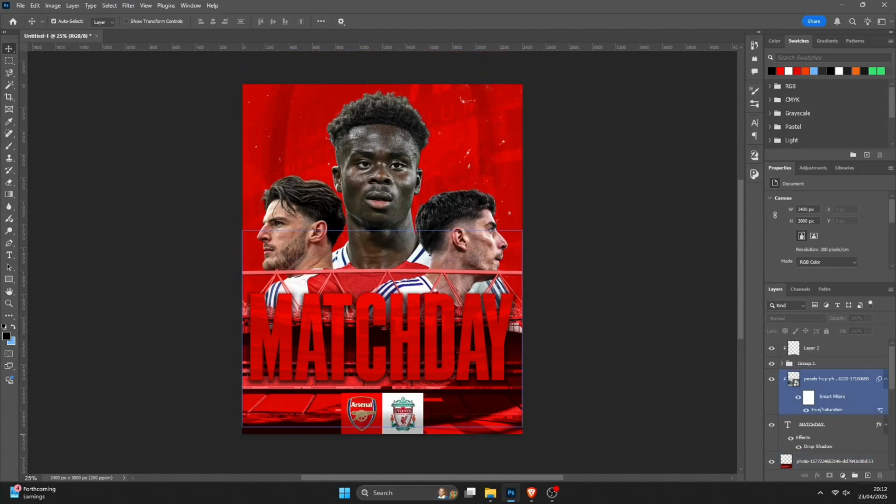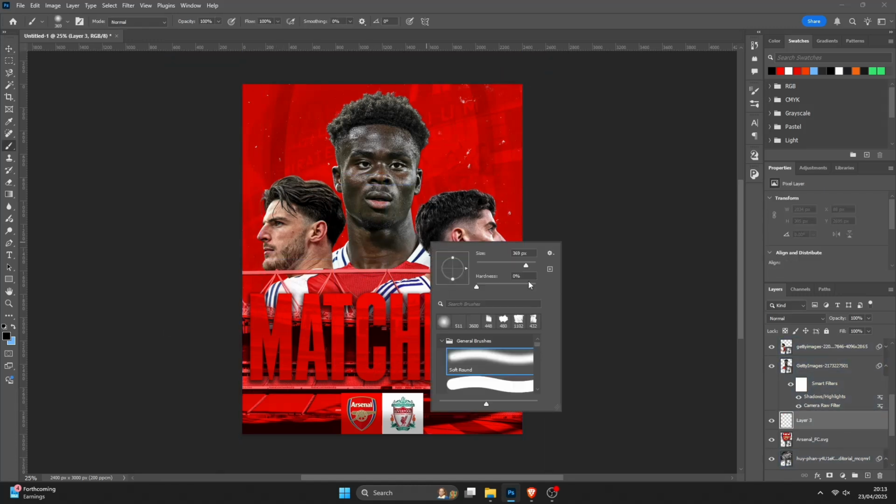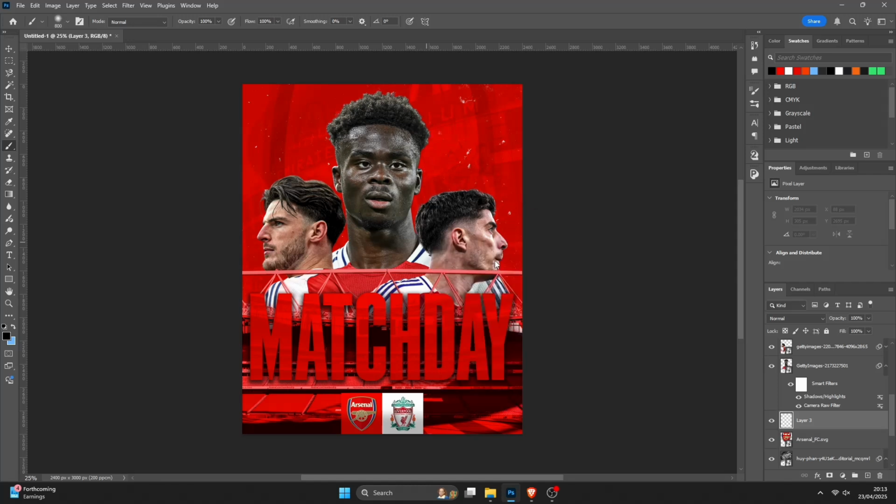So yeah, what we're going to do now is add a little bit of glow behind the renders. So the lowest render is Saka, so create a new layer underneath all three of these players. Press B, soft round brush, make it a little bit bigger, change it to 800. Make sure that your foreground colour is white, and I can add a little bit of glow behind the players.